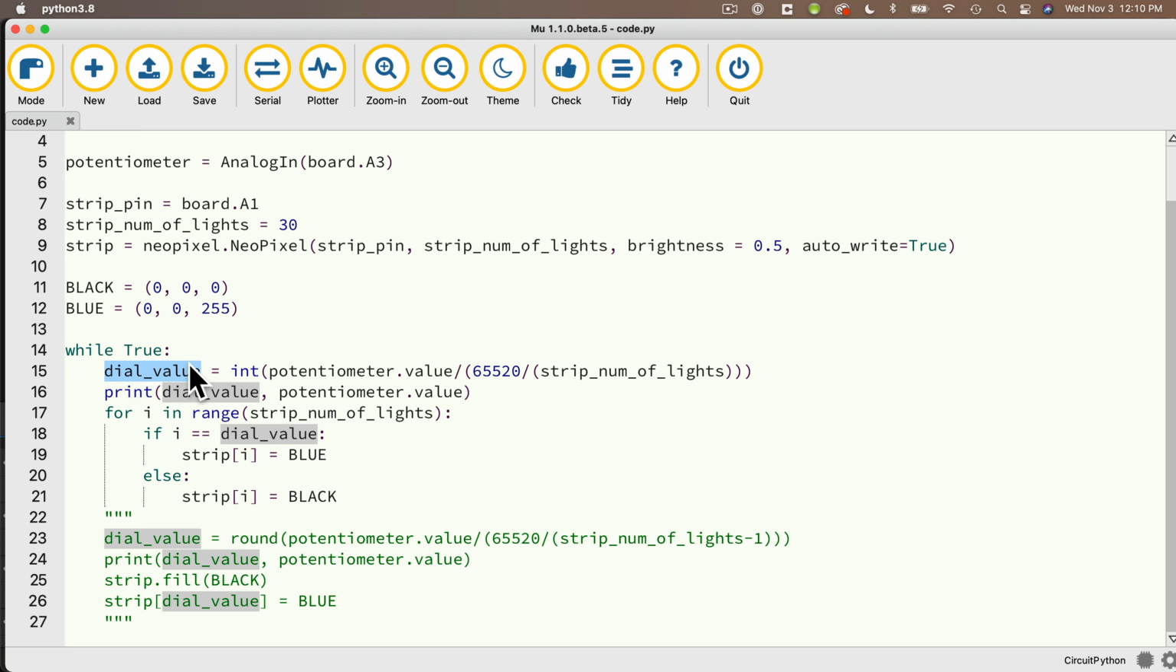So we need to convert our pot reading to a number from 0 to 29. Now many students used a calculation like this. Dial_value is the pixel number that you want to light up, so it's the number of the LED light in the strip. All other LED lights should be black, they should be turned off. Now this number should be a number from 0 to 29.